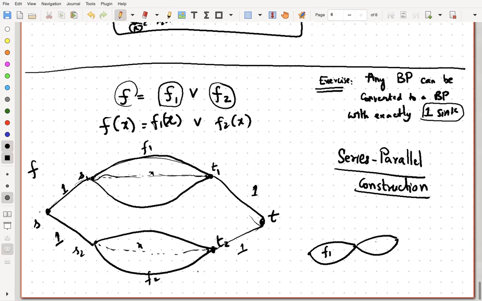I'll join the accept sink node T1 of F1 with the start node of F2. So T1 equals S2. And then finally this is T2. Now if there is a path in both F1 and F2, then only then there will be a path in your new branching program. So this is an AND construction.